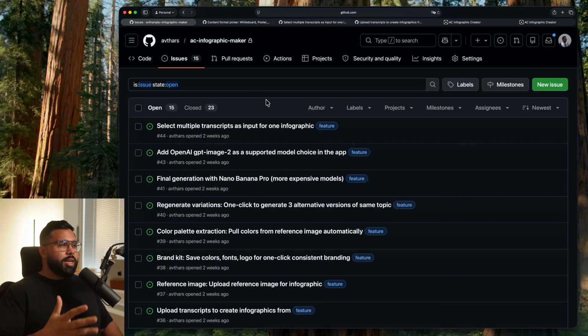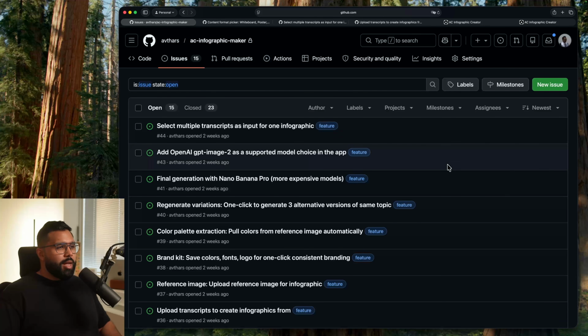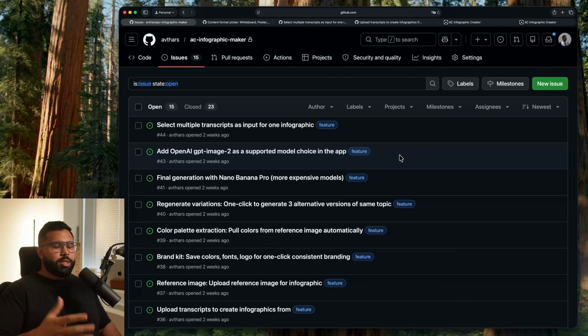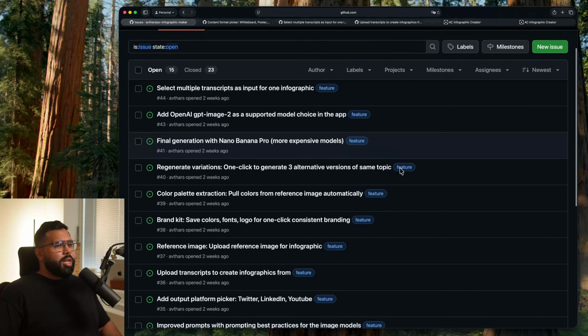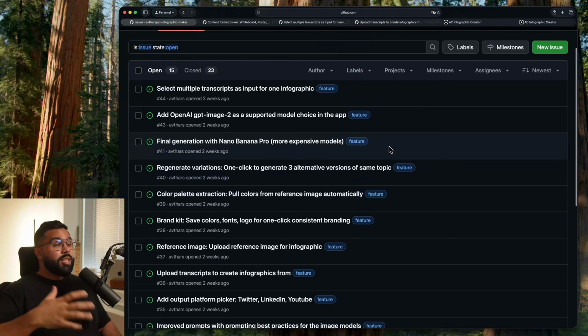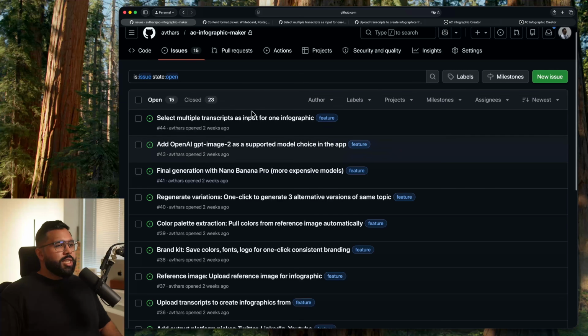Okay, so we're now in GitHub Issues. You can see this is the name of the project, AC Infographic Maker. I start by defining the tasks that I want to work on in parallel and creating GitHub issues for them. So you can see here, I'm in the issues tab for the project that we're working on. And if you're unfamiliar with issues, an issue is just any unit of work for your project. So it could be things like new features, it could be things like bug fixes, could also be things like enhancements to existing features.